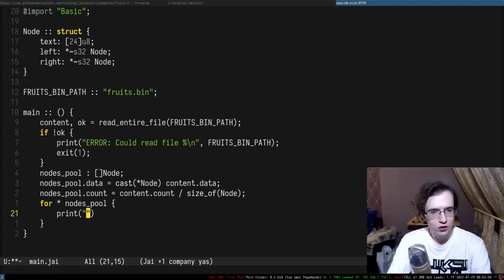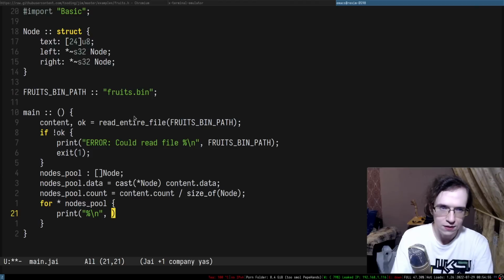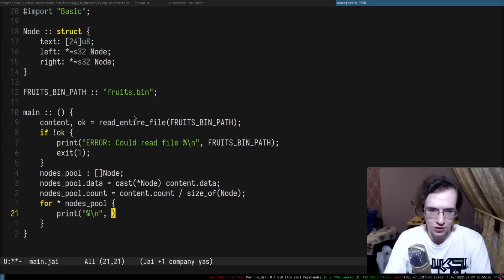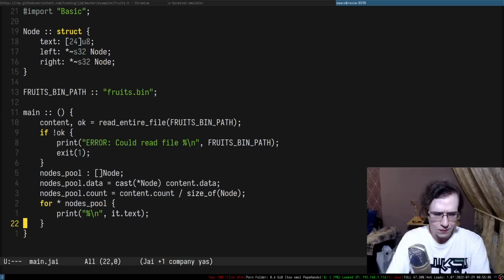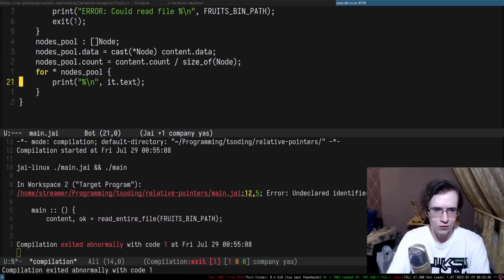And I'm gonna literally just print their text. It's not gonna look like a string, right? It's gonna be an array of bytes, but hopefully we'll see something interesting within this array of bytes, right? So this is gonna be the text. And let's just go ahead and run this entire thing.